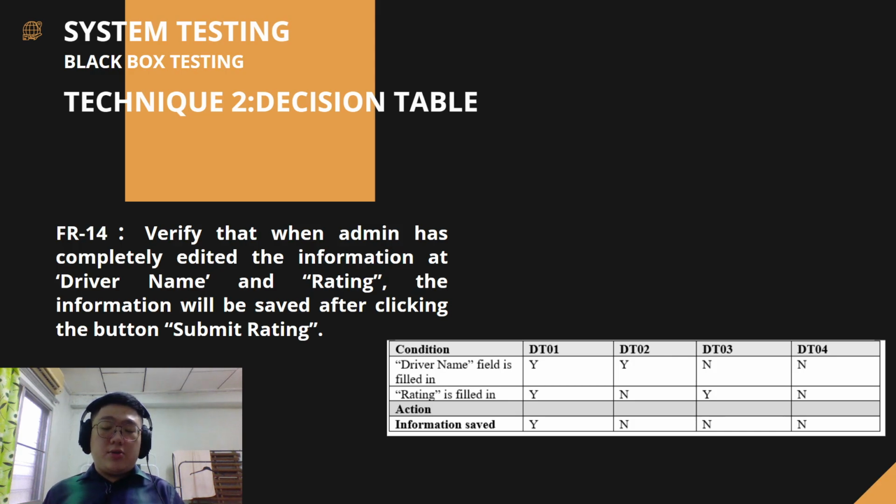Let's say for DT2, the driver name field is filled in, but the rating is not. So the information will not be saved. It's similar to DT3, where there is no driver name filled in, but the rating is filled in. It also results in no information being saved.